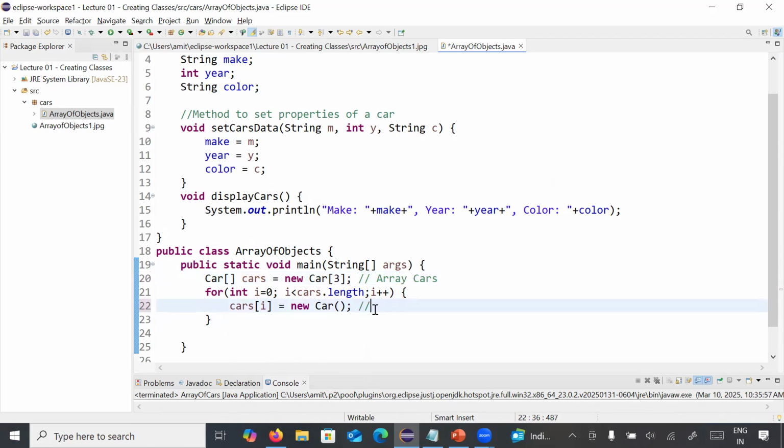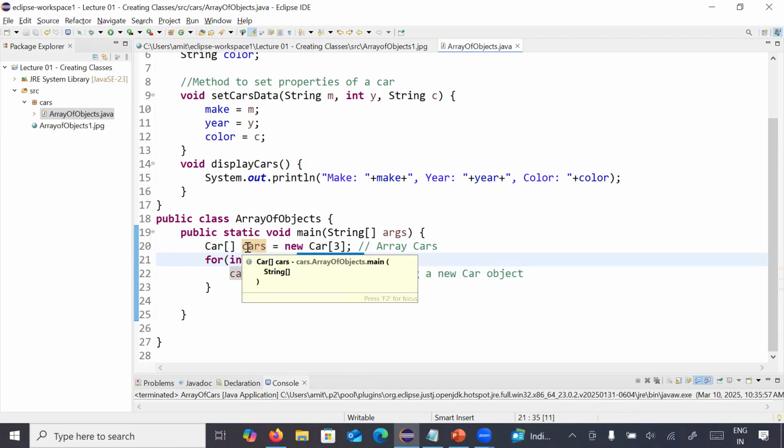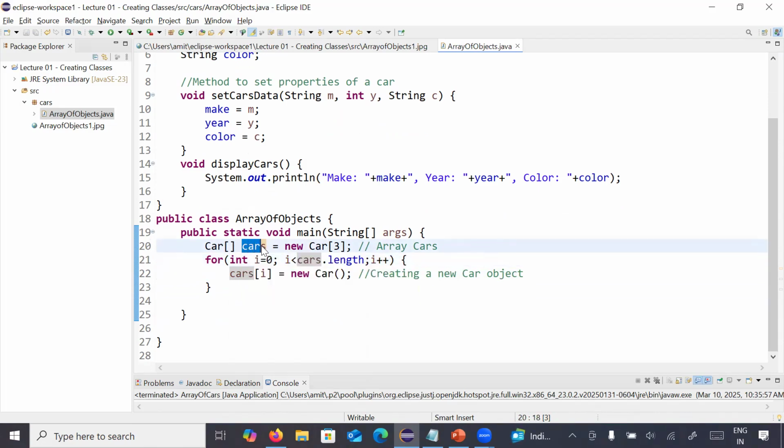Here we create a new car object. So now we have created a new car object. cars.length will return the length of the array of cars. So the length of the array is 3. So this will iterate over 0, 1, and 2. So what will you do after this?